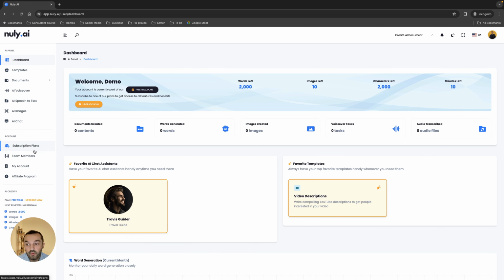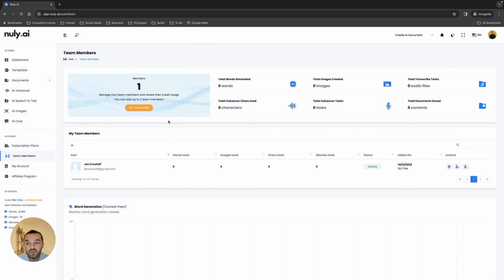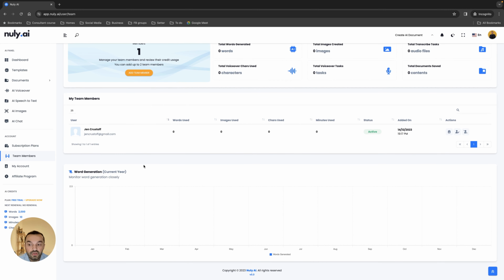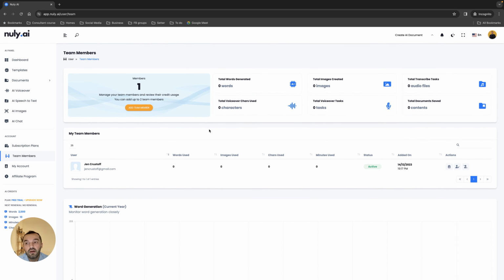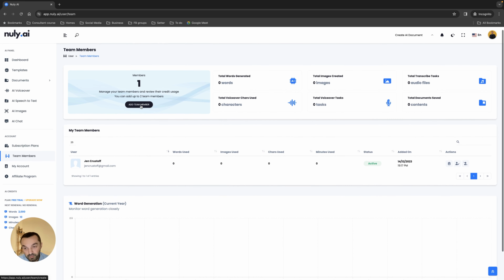In Nuly.AI you can also add team members. So if you go to team member section, you can see I already added one team member here just to show you as an example, but I can add another one here. So you will see how many credits they used, whether they are active or not, in a certain month, how many words they generated, and so on. So you will have all this information here.